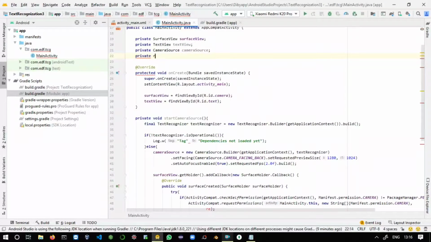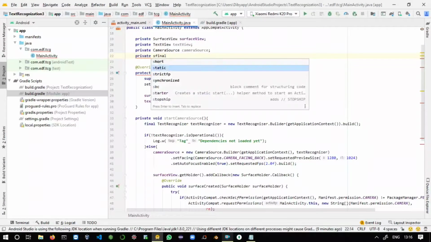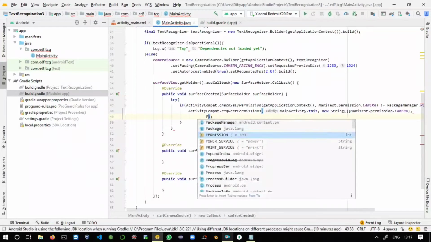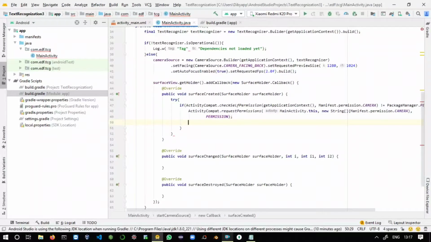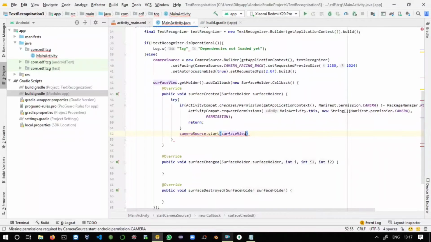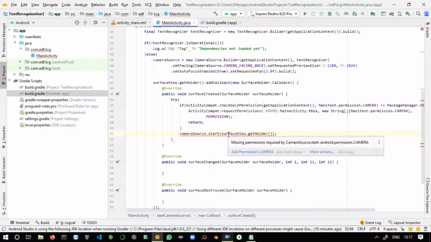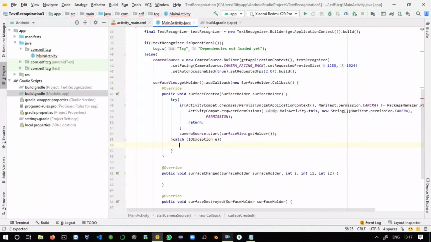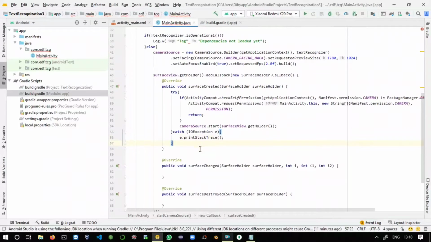After that we will take another constant for the permission ID. Private static final int PERMISSION equals 200. Just pass that constant here. That's it. You can say return. Just after this you can say cameraSource.start surfaceView.getHolder. It's showing an error because we have not given the permission. Add the camera permission. Outside this you can say catch IOException e, then e.printStackTrace.